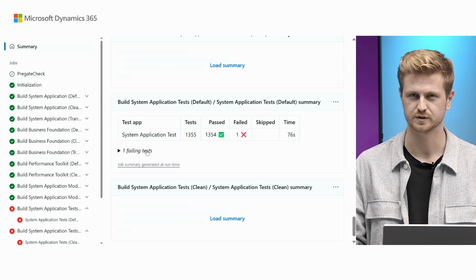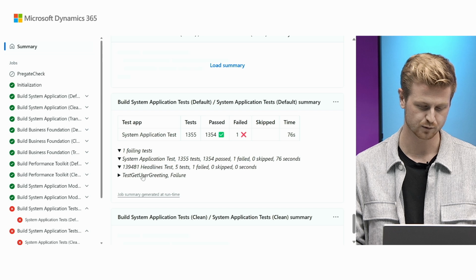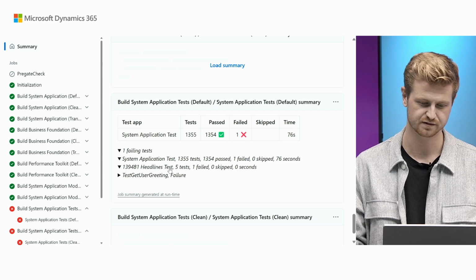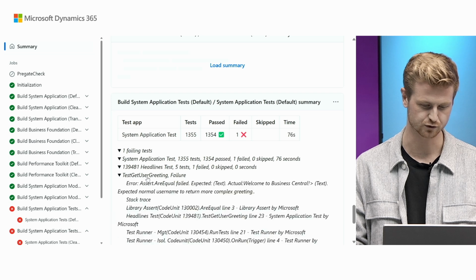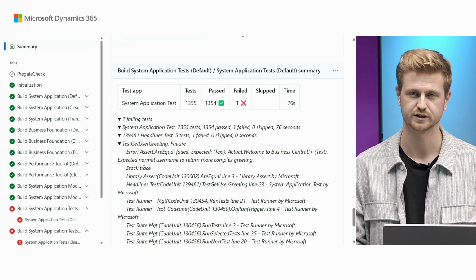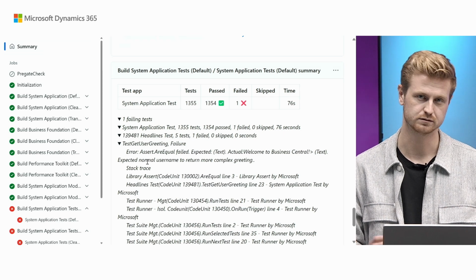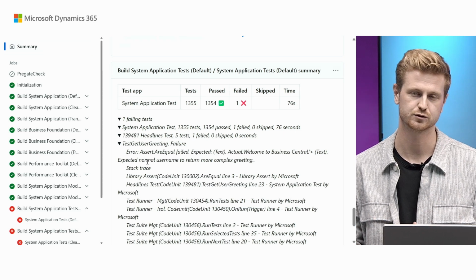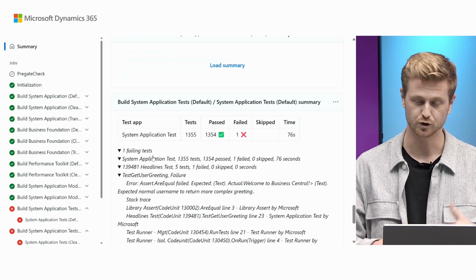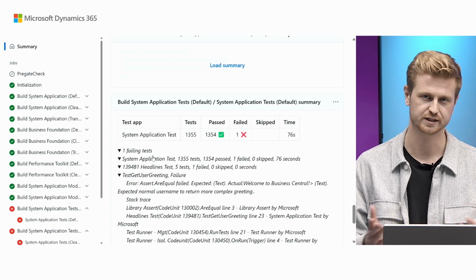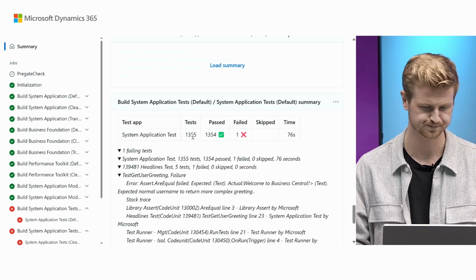So the way you can debug that and figure out what's going on is just to expand this section here. And now we can see that it's a headline test that failed. It's this particular test case called test get user greeting. And we can also see the stack trace. So this is when you as a developer can use that information to then either fix your test or fix the implementation. Once you fix that, hopefully the checks become green, and once you get the approvals, we're ready to merge.